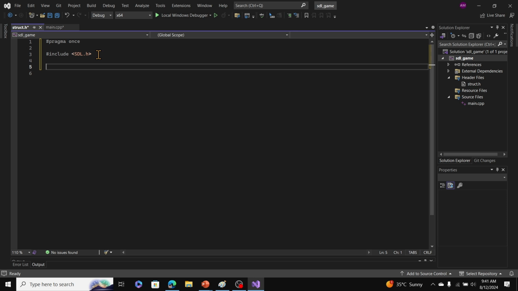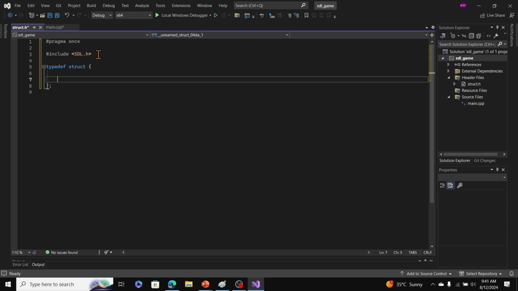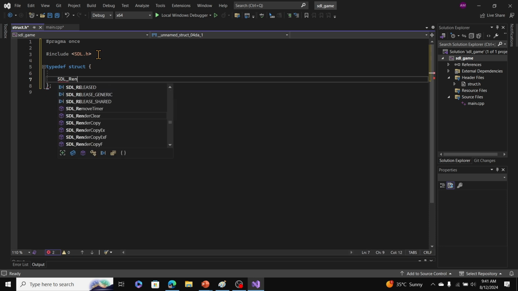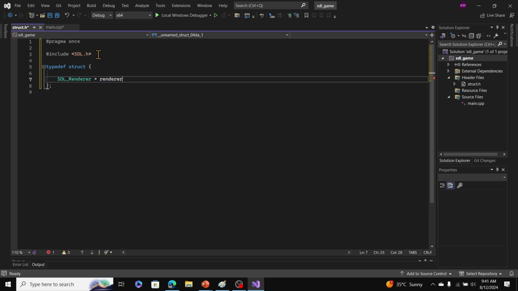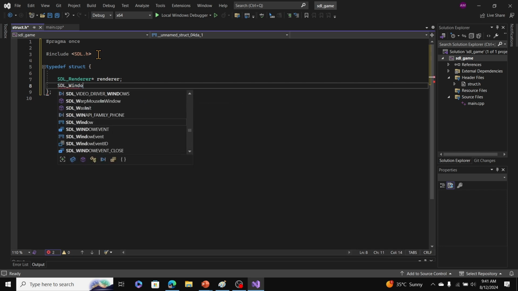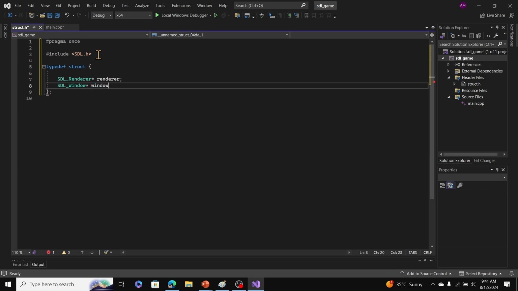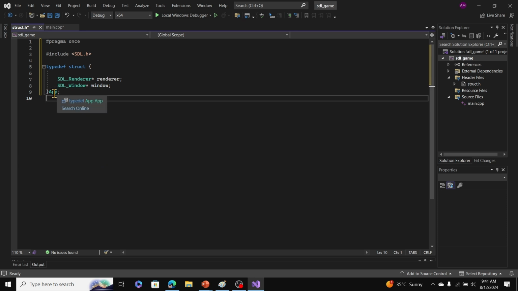Now into this file, we'll put a typedef statement to give the type struct a new name. And the members of this structure are going to be our SDL renderer type variable, which will be a pointer to a structure of SDL renderer type. Similarly, SDL window type variable window. Okay, and the new name we're going to give this type struct is App, right? So we will use this in our code instead of using the struct type, right? That's all for this header file.